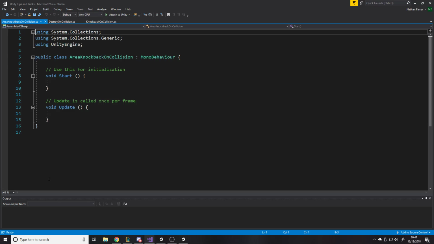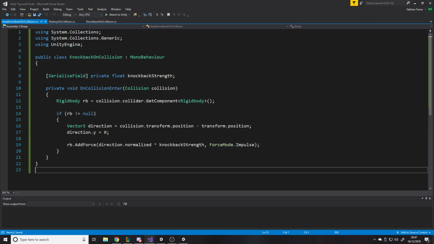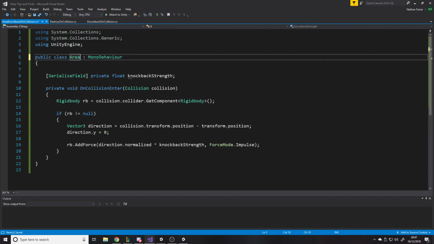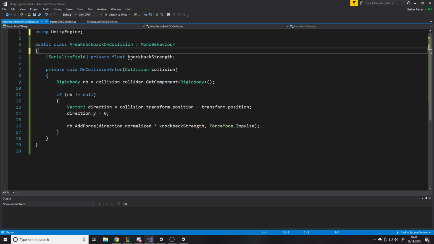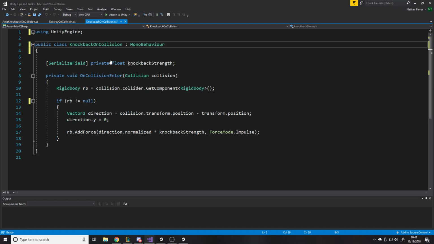Okay, area knockback on collision. We'll take this knockback on collision and we'll just alter it a bit. So make sure you rename the script, area knockback on collision. Make sure you rename the class name. Get rid of these extra using statements that you don't need. The shortcut for that is Control-K, Control-D.